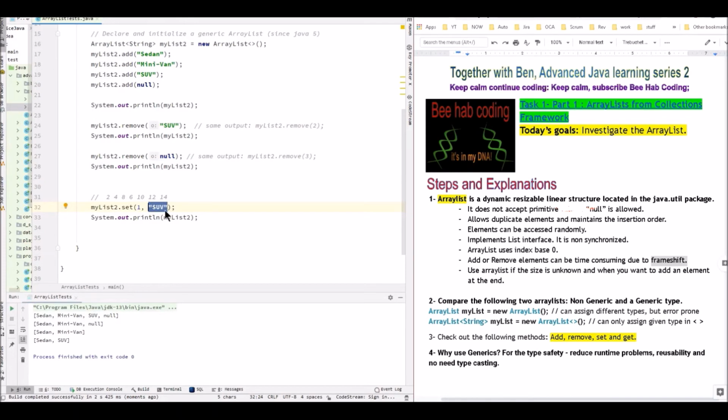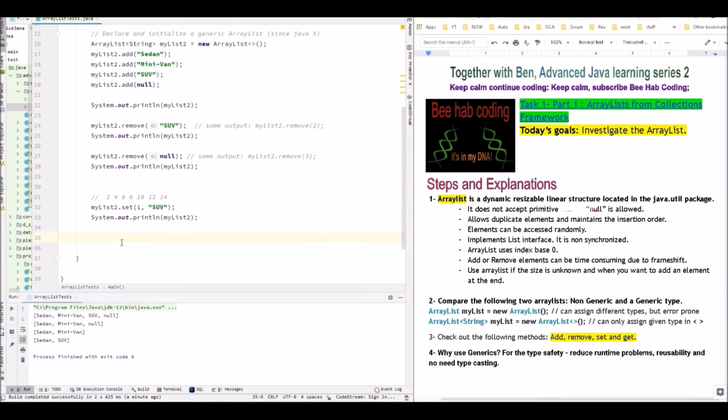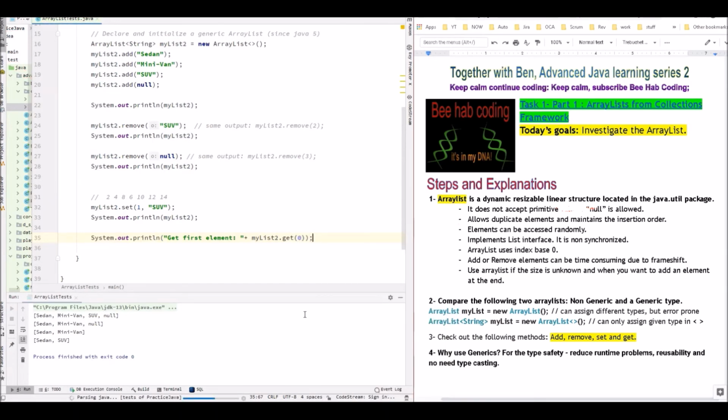But this is the thing: this should match the type you have here at line 16. It has to be type String. If it was Integer, you would have to put an integer here. And lastly, the get method. There are more methods here that you can see, but let's print out one of them, for example, get the first element. How do we get the first element? Dot get. And the first element is index based, so it's 0. Let's execute. It's set in. How about the second element? It's going to be index 1. Let's execute.